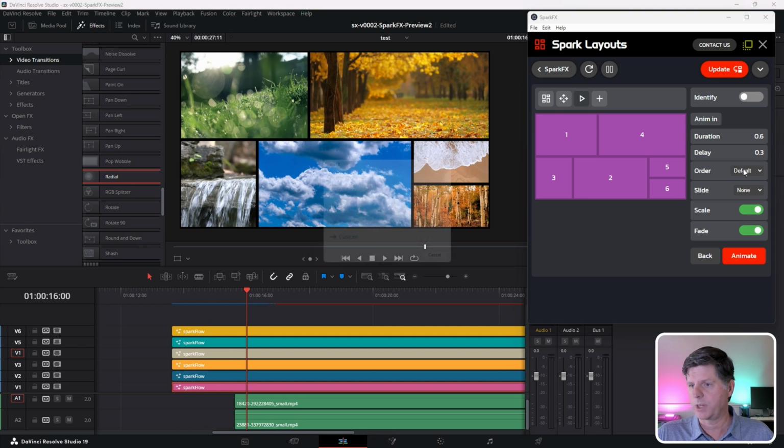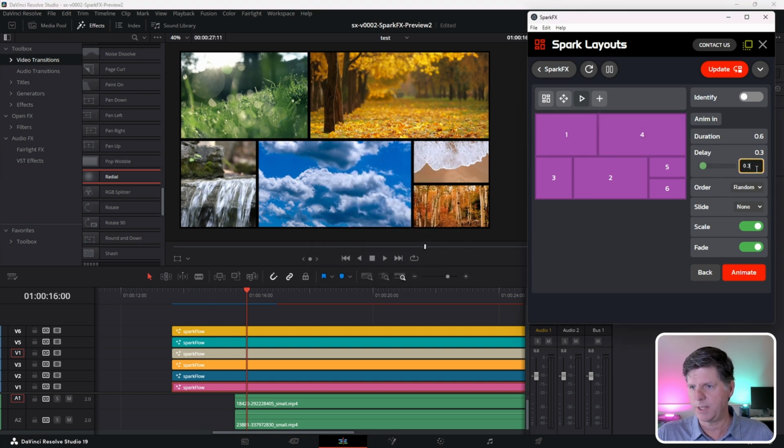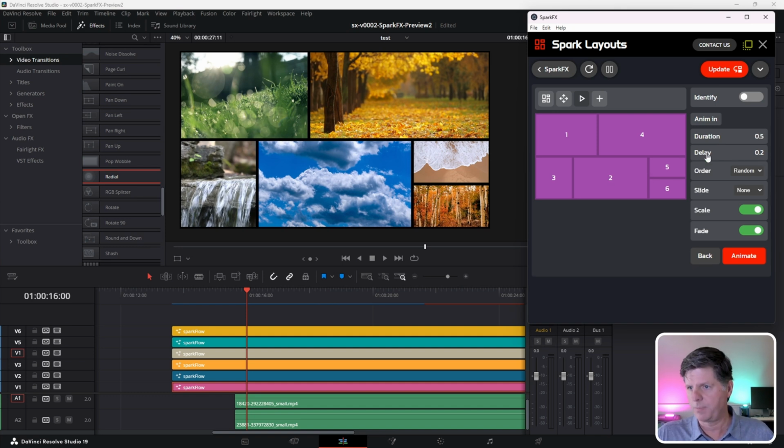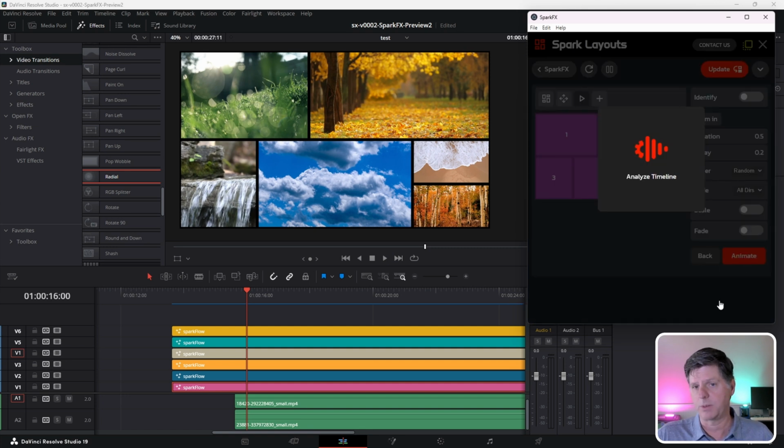Let's change it up real quick to show you how some of the options work. We're going to do random. I'm going to bring the delay down between the clips, and we're going to speed it up just a bit. You can click these to toggle them. And we're going to do a slide all directions, so it's going to slide in left, right, up, down, and we're going to take off the scale and the fade. And we'll click animate, and it's going to reset the animation for us.